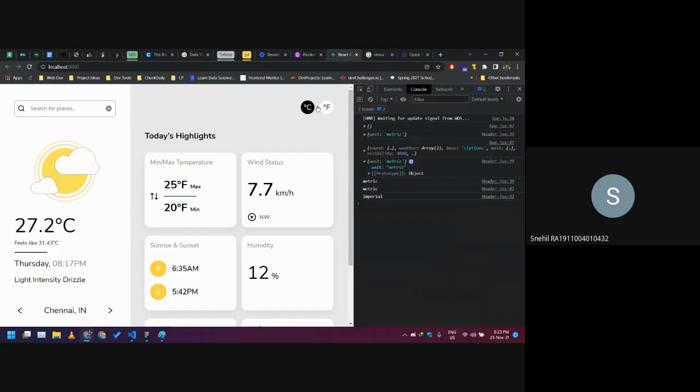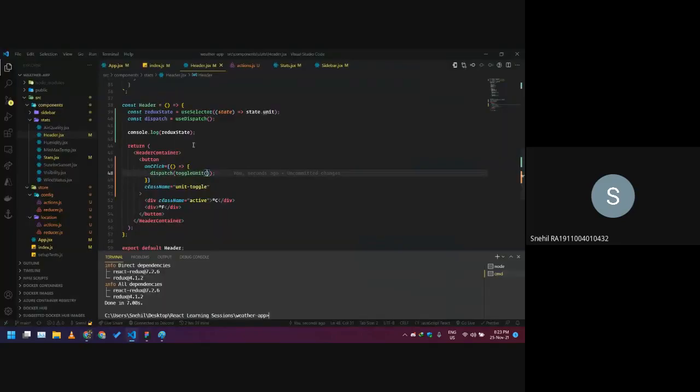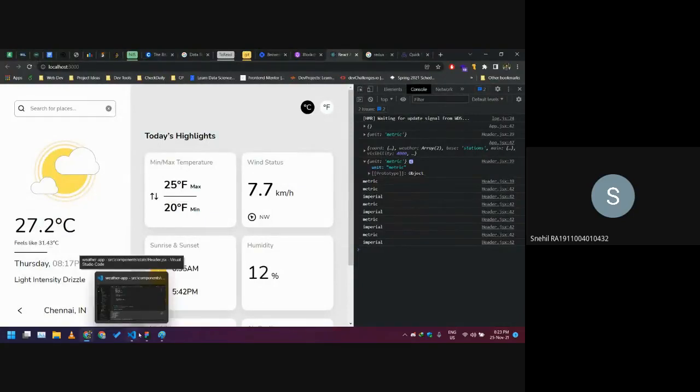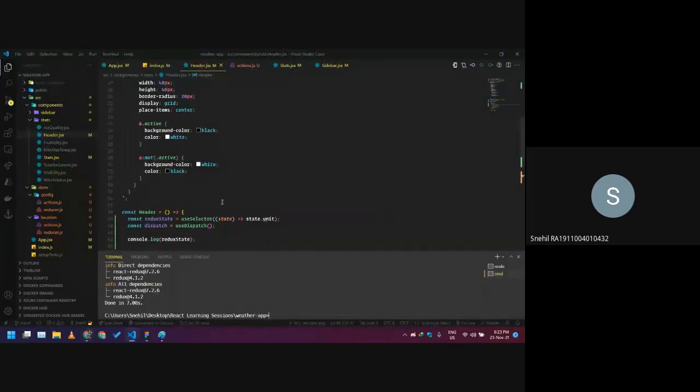So if I click on it, yeah, the state is being changed, because this particular header component is being re-rendered and the state is changing. So this thing is working fine now, right? So we can use this to actually change the icons over here, the backgrounds over here, and we can also use this in the API call that we are sending through. So let's just do that now.